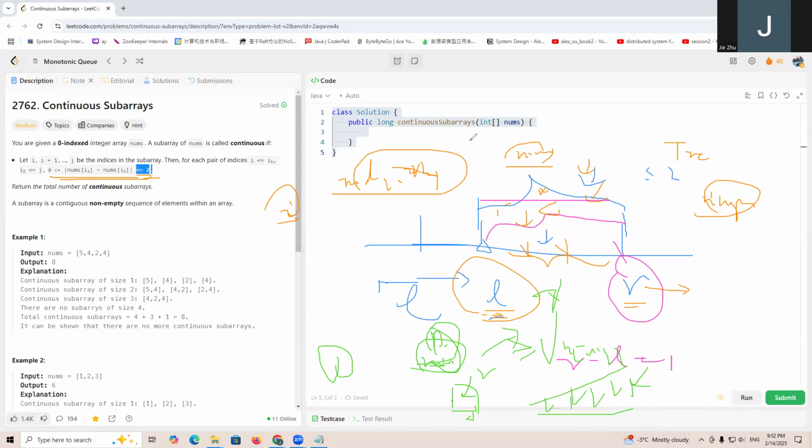And also for the max queue, as we are looking for the max values, as long as the values on the right of the max queue are smaller or equal to the current nums, we are able to pull them from the right, right? And how can we get the min and the max? We just use a peek. If it's not empty, just peek at the left, and I get the min and the max.